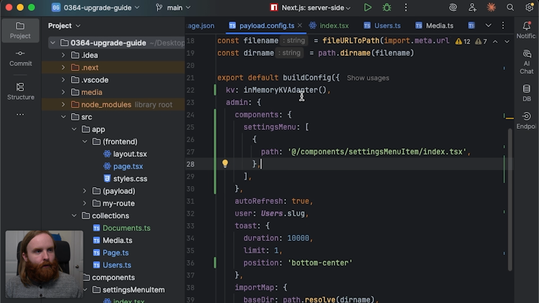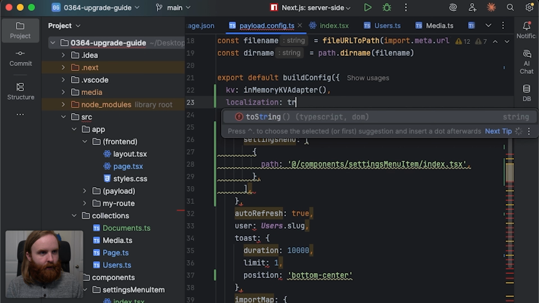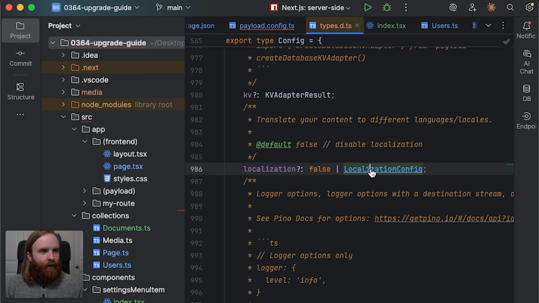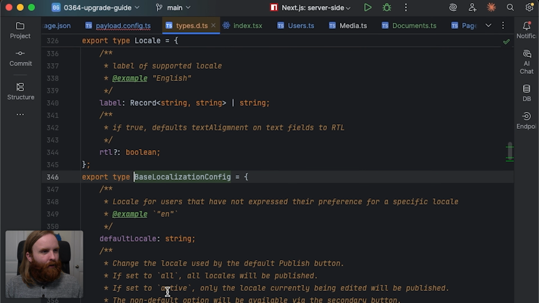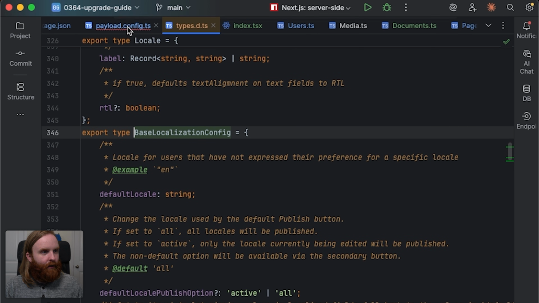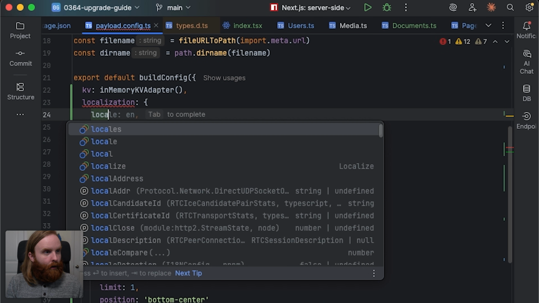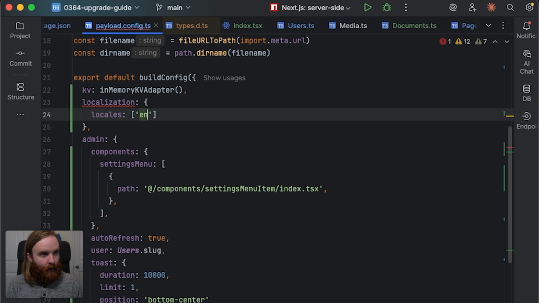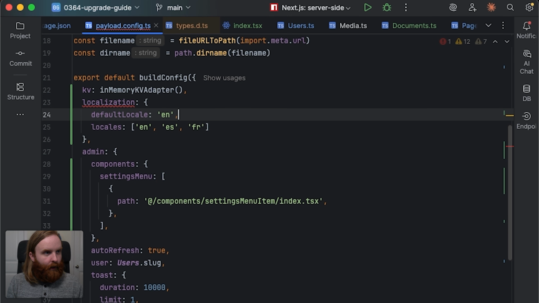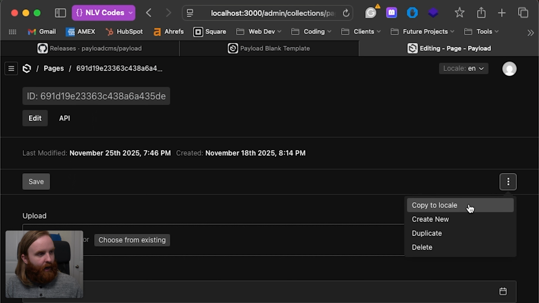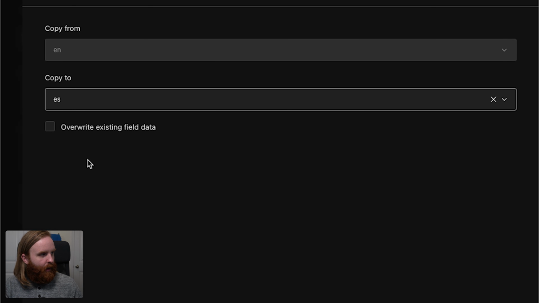If I do config, I can do localization. So let's take a look at our localization config. We just need our locales and the default locale. So we can do locales. We'll do English, Spanish, French. Default locale will be English. That should be all we need to do. So we have locale there, and then I can copy to locale, and then I can copy it to whichever locale I want. And I can override existing field data if this already exists, or I can just leave this unchecked.